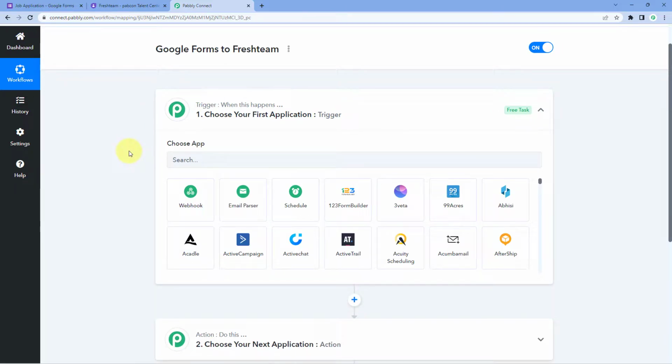The idea here is that first we have to get the details or the data of form submission from Google Forms in Pabbly Connect. So we have created a form in Google Forms, for example, and we are sharing that form with all the applicants. The applicant can enter their details and fill the form. And on the basis of that form submission data, we want to add that applicant into our Freshteam as a new applicant. Now to do so, guys, to begin with, first we have to connect Google Forms with Pabbly Connect.